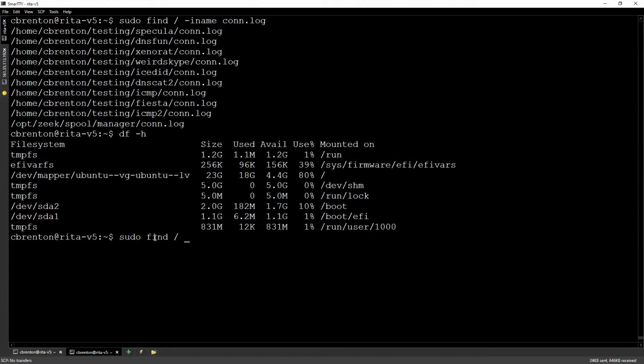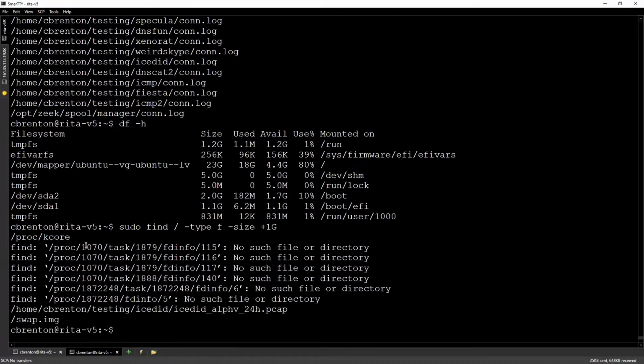And then this time we're going to say -type f. I want to specify a file criteria. And the file criteria I want to specify is size. And I'm going to say -size +1G. What does that mean? That means, hey, match on any files that are 1 gigabyte or larger. Hit enter on that. Okay, it found proc core.